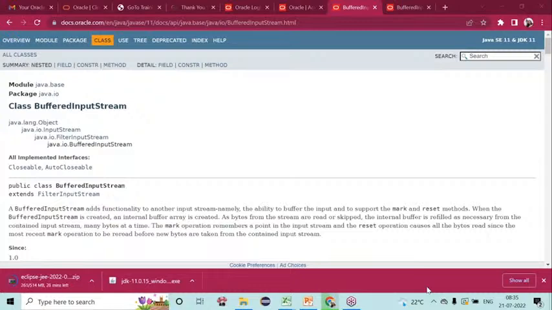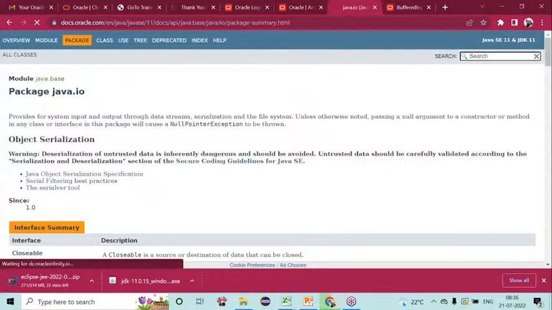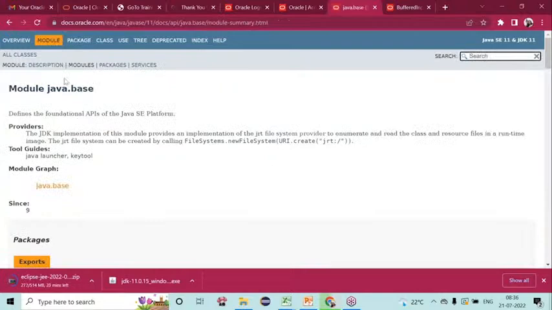Now click any one of the packages, click on Java IO package, go one step back, otherwise click on Java package. Okay, fine. Yeah, click on it. Again, click on Java.base, madam. Click on the Java.base link above module. See, module Java.base is there, right? Above, top left. Click on it. Yeah. Come down.